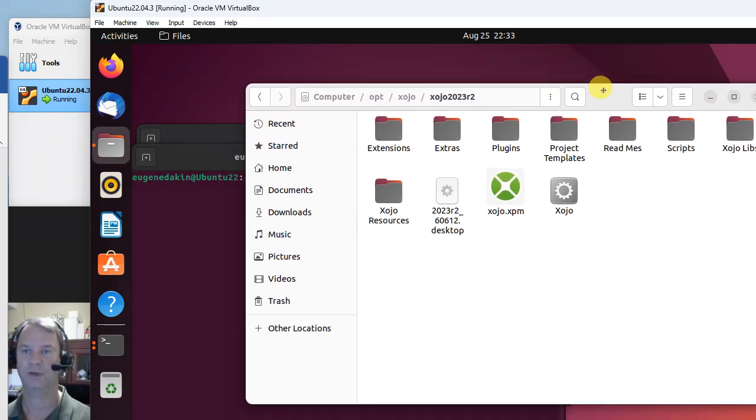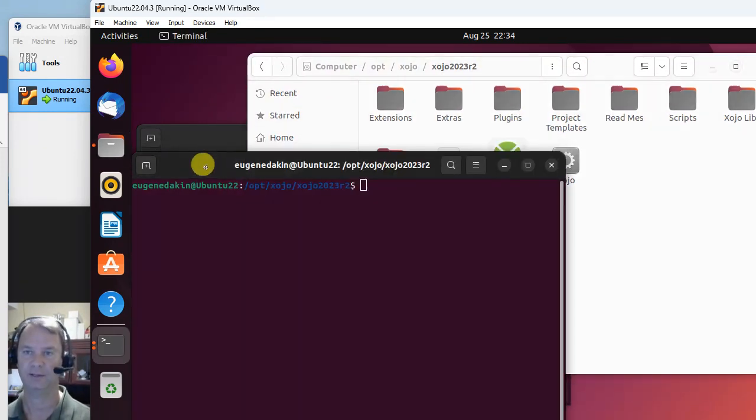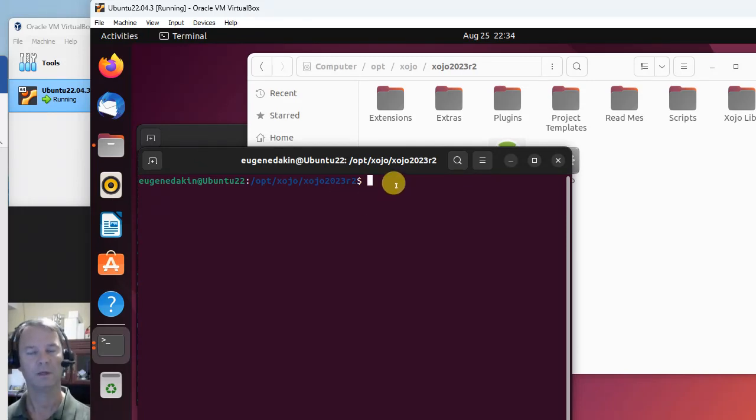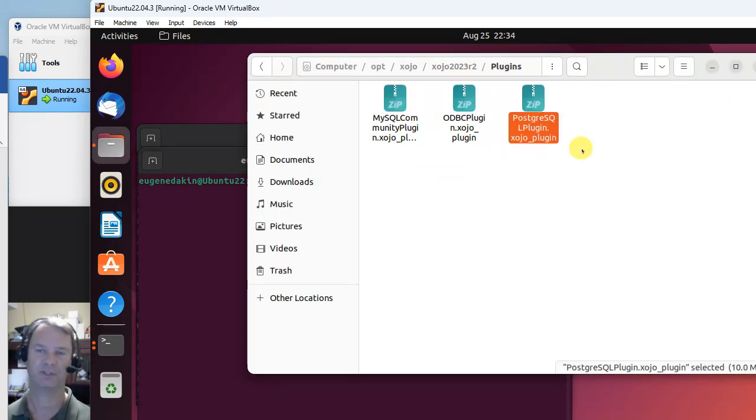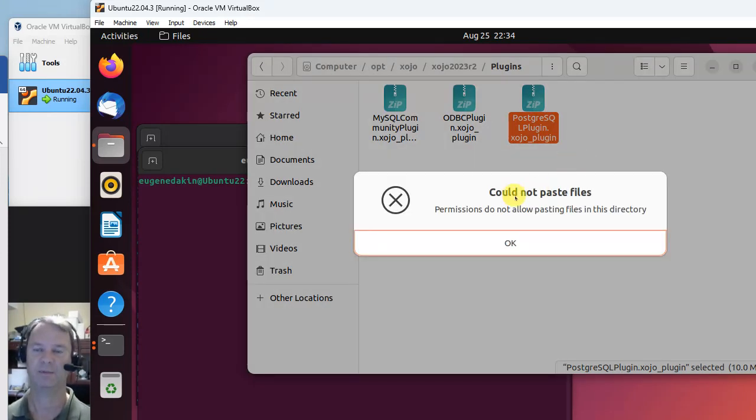So we have to remember the plugin's name, and it's with a capital P. To give permission to be able to copy and paste, let me show you what happens if you don't. If you go into the plugins and we just copy and paste this, the error that I'm going to get is could not paste files because permissions do not allow pasting files in this directory. The operating system hasn't been given permission to paste in this directory.